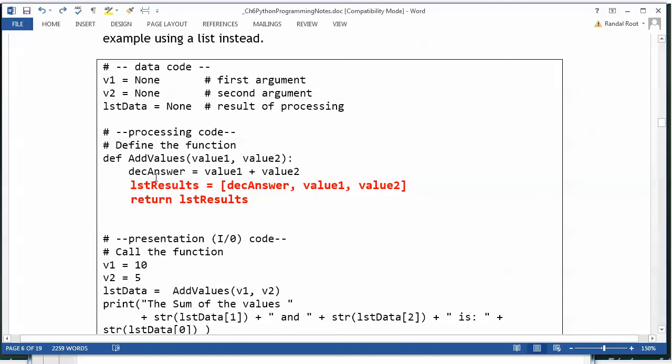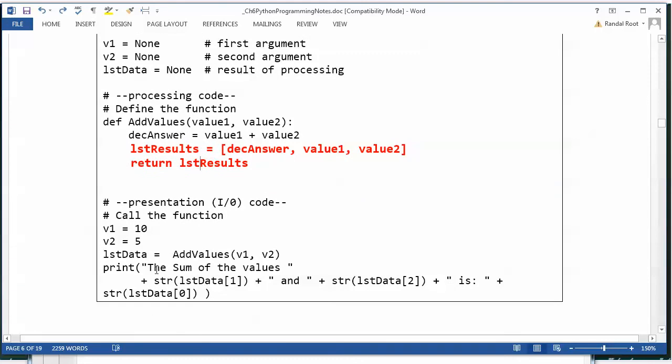In my code here, I've declared a variable called decimal answer. In this example here, I've made a list called list results. I've bundled up the results of that and then returned that. I used 2 lines there, or I could have used 1, but I think it's a little bit more explicit as far as what I'm trying to accomplish. Later on in this code here, if I want to print out the results, I can just say element 1 or element 2, and element 0 was the answer.